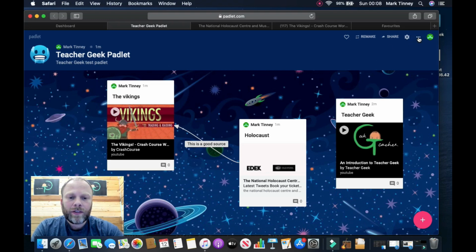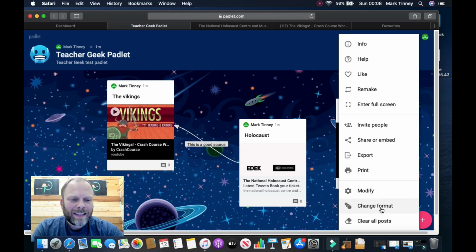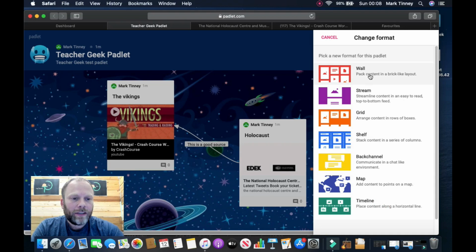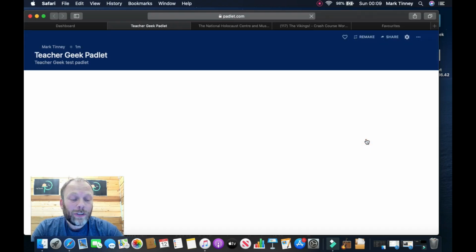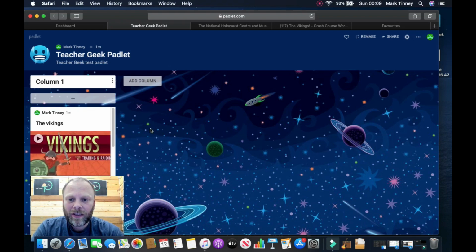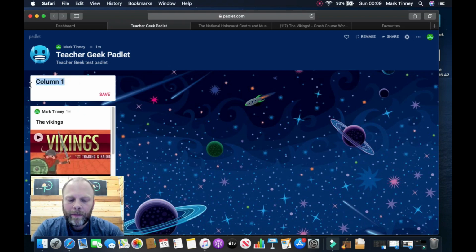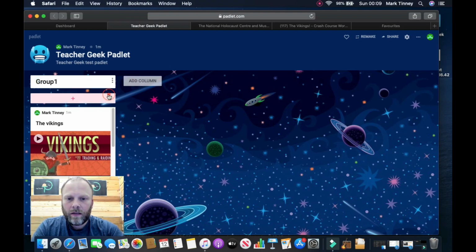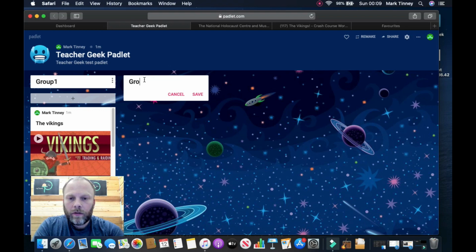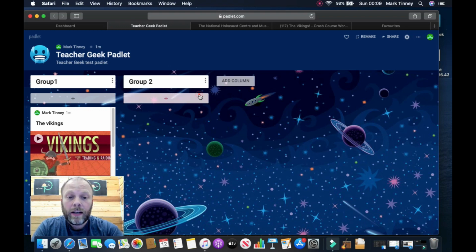I often also use this collaborative style for what I call jigsaw learning. And if I come back to changing that format to shelf, this is the most useful one, I think, for jigsaw learning, but there are plenty of other ways you could do it. So I could then name each column. So I could have group 1, group 2, and so on.